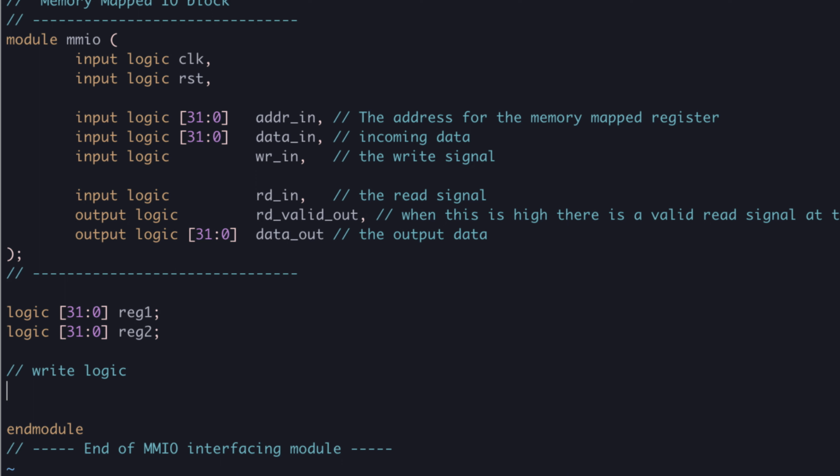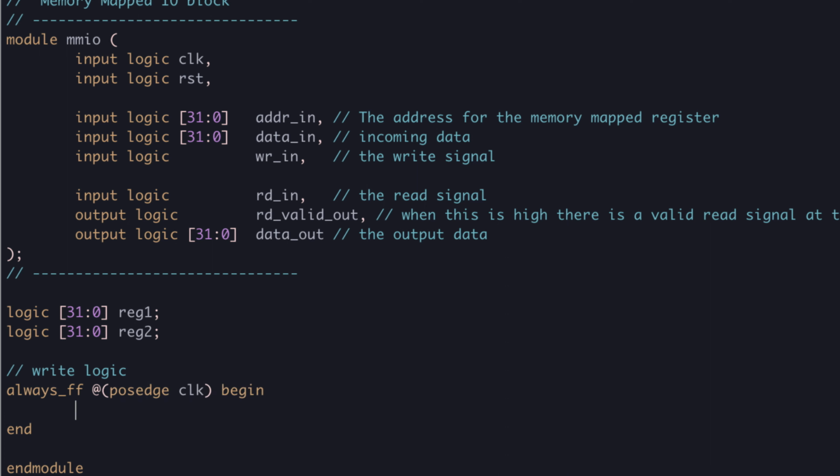Remember that a register is a clocked sequential circuit element, so we need to use an always_ff block. So let's write always_ff @(posedge clock) begin. This is in the usual way that we've done in the previous videos. Looking at our circuit, we want to assign the data into either of these registers based on the value of the address input and the WR_in signal.